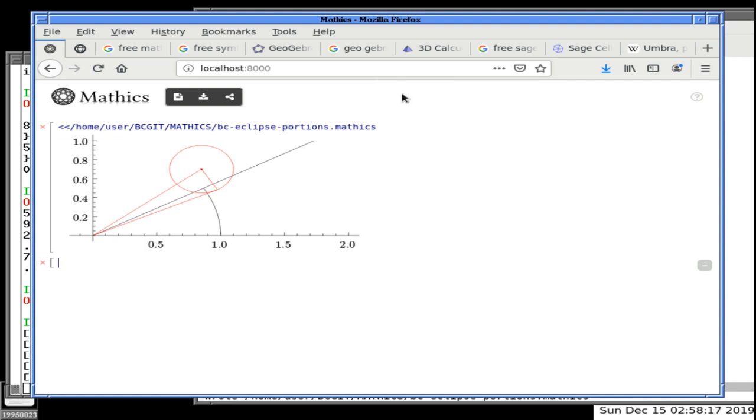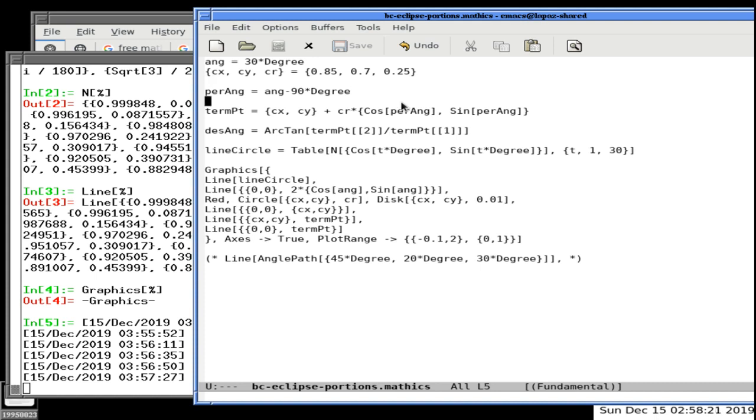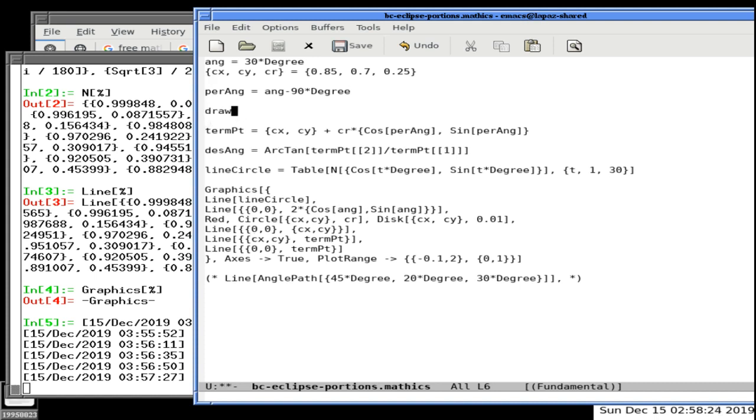Okay, so let me go ahead and make a general draw angle function, which will take a radius. I'm not going to have it take an X and Y. That equal to r times cosine t degrees, where t goes from 1 to angle. And then over here, I should just be able to say line draw angle, point 2.